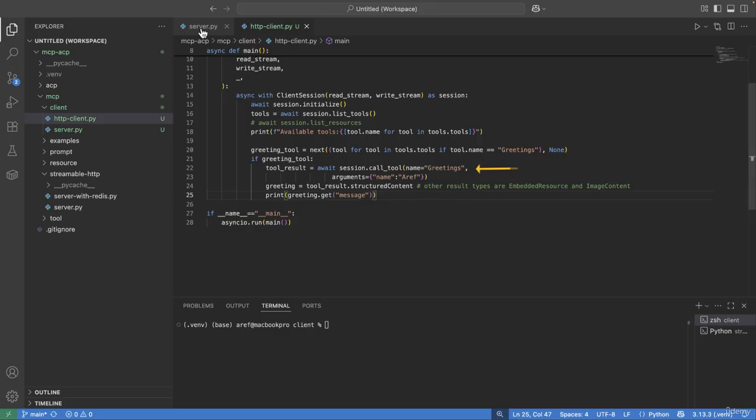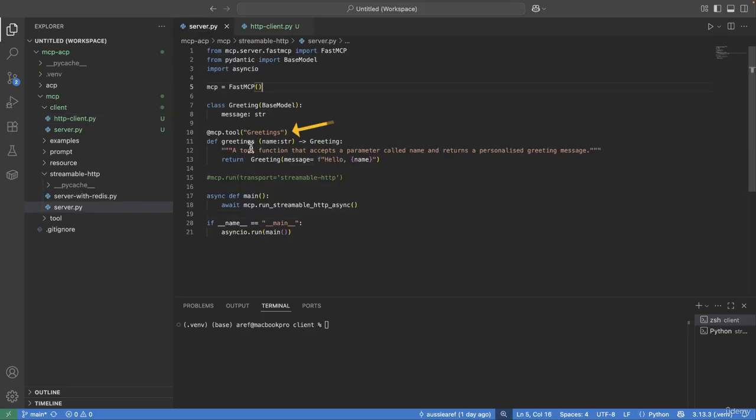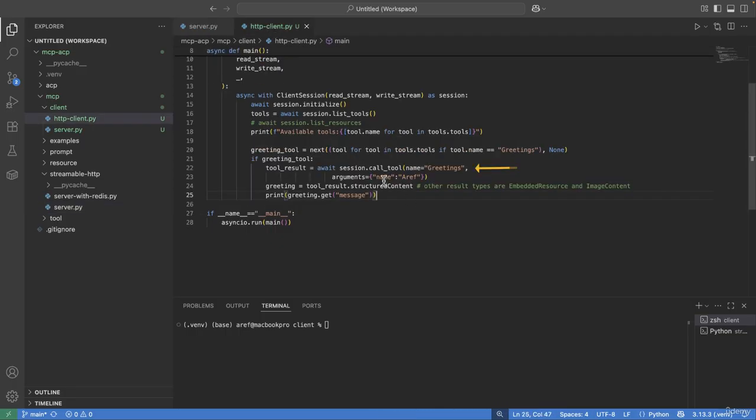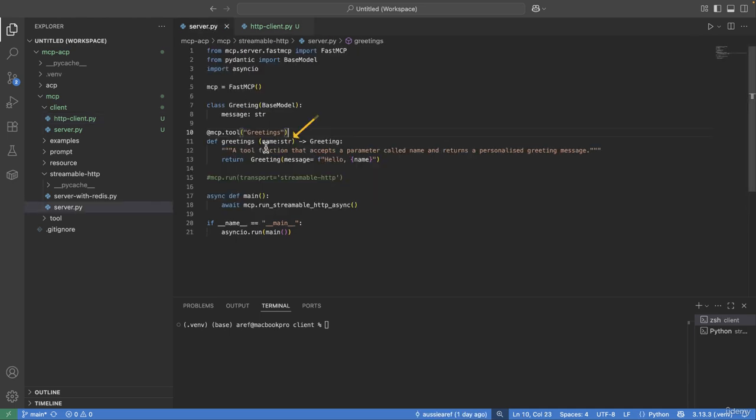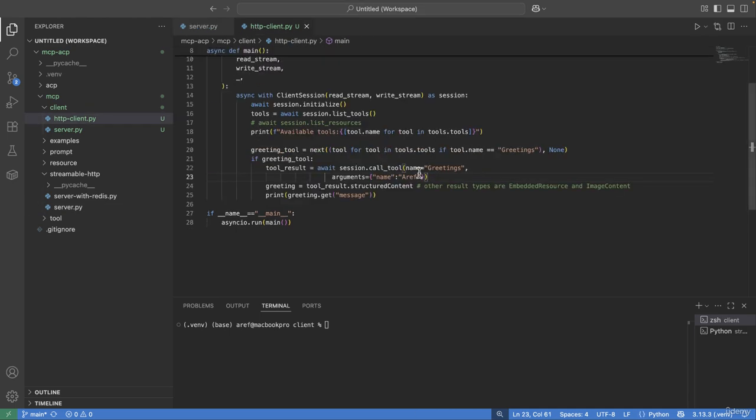Now, if you want to call any of these tools, you can just make a call to it using its name. So if we go to our MCP server, you will see that my mcp.tool has a name called greetings. So I can just say session.call_tool and then pass the name as greetings, and it's an async function, so I have to await it. And then my server has a parameter called name, which is a string. You pass the value to parameters with the arguments parameter and as key value pairs. So the parameter name was name and the parameter value was my name, Arif, and I put it here.